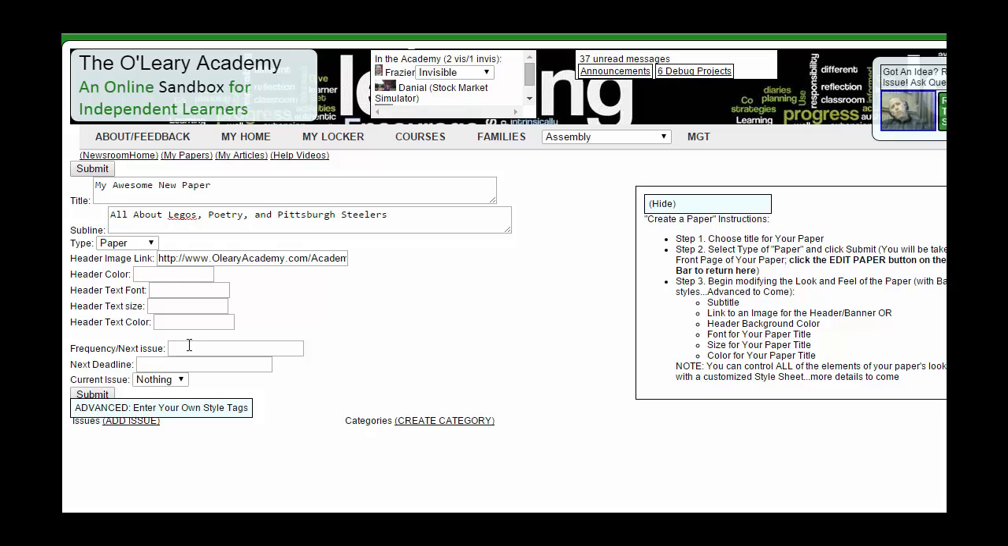Okay, you can talk about if you want to display when your paper is going to come out or anything like that, you can. If you want to give a deadline to people who write for your paper, you can do that. But we'll just do this to start. So I'm going to create that just so you can see.